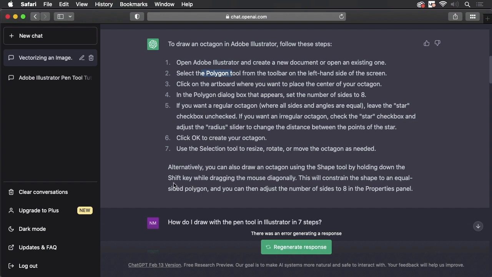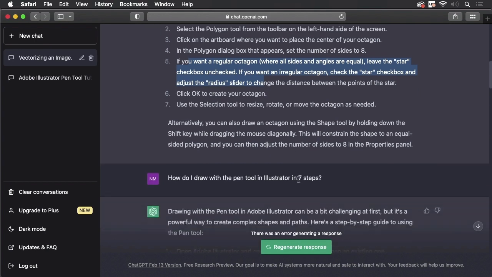And also dragging with the shift key with the shaper tool, it's not correct. The shaper tool uses gestures. So this is a complete mess. This alternatively step and step number 5 are a complete mess.